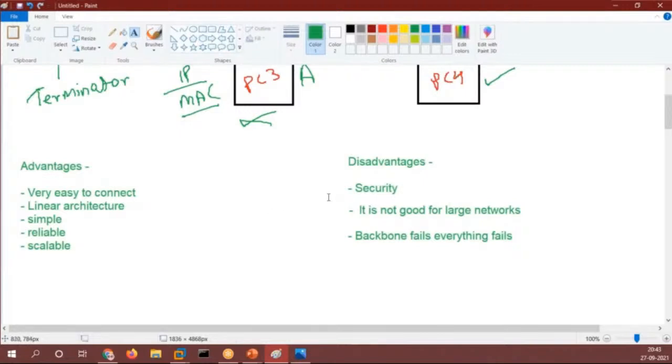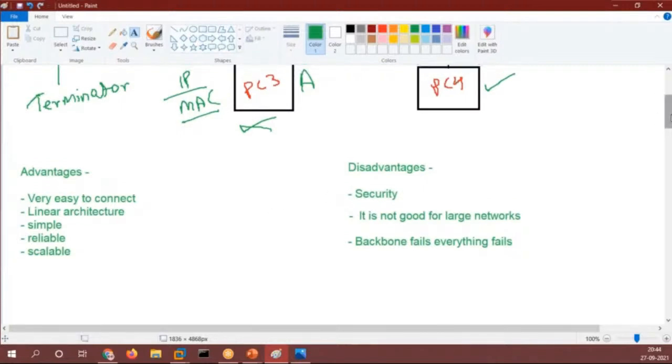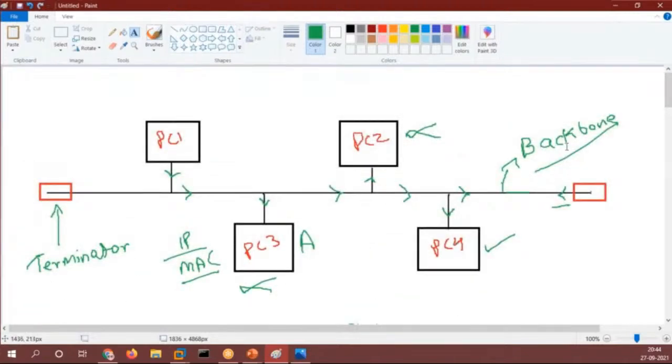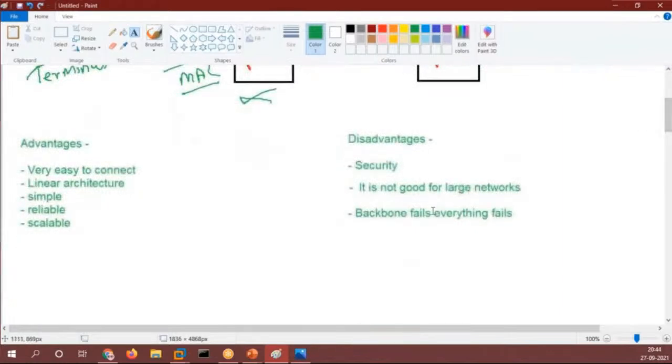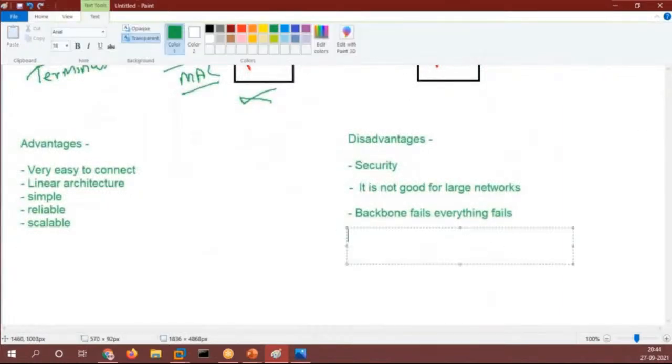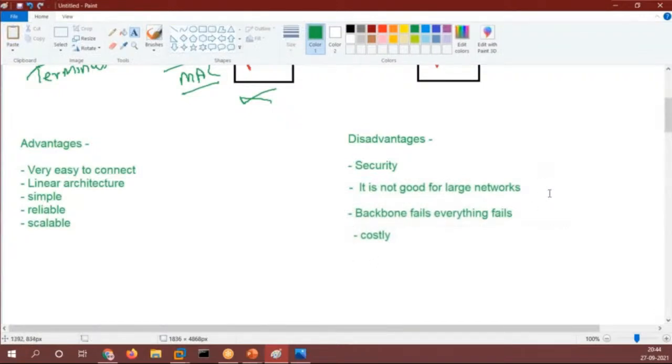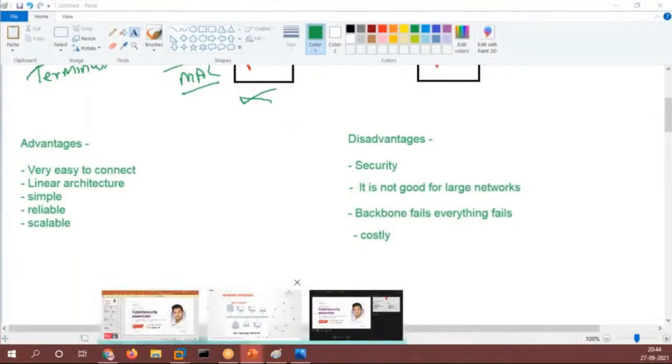So the cables are very many. So it is very difficult to manage the cables, right? And the cost is very high due to a lot of cables. So it becomes very costly as well, right? Okay. So these are the advantages and disadvantages of your bus topology.